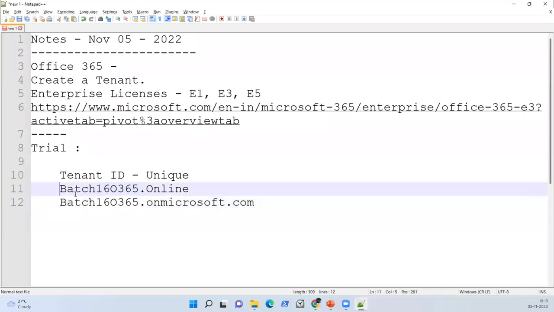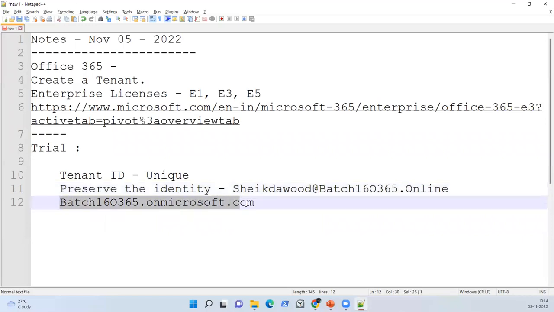So what we will be doing later is to preserve the identity. My company has to be my company only. I mean to say, my email ID should not be changing just because I'm going to Office 365. So this is my final goal, my ID should be like this. But just for the startup, just for getting started, yes, you have it like this.